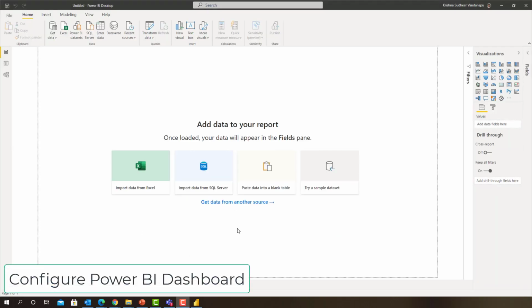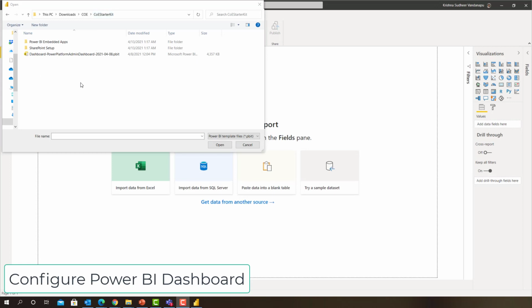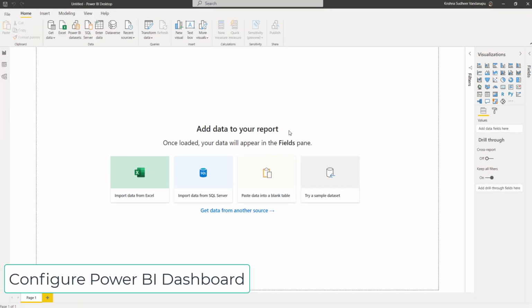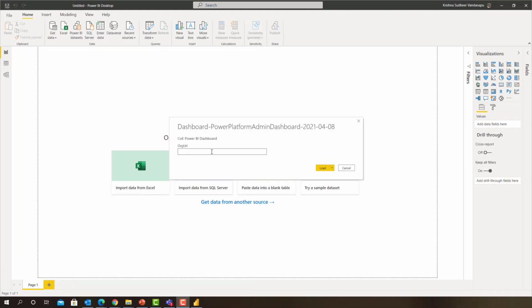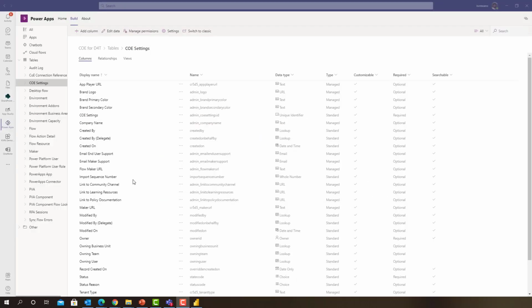In order to configure the Power BI report, you will have to have the Power BI desktop application. Okay, I have launched the Power BI desktop application, and I click on File, Browse Report. I have navigated onto the Downloads folder and the setup, and here I have the PBIT file. Select that file, click on Open. The time you click on the PBIT file, it will try to extract that Power BI dashboard in your Power BI desktop application. Once it is extracted, it will immediately ask you for the org URL. What is this org URL? It is the org URL of your environment. Open the Teams.